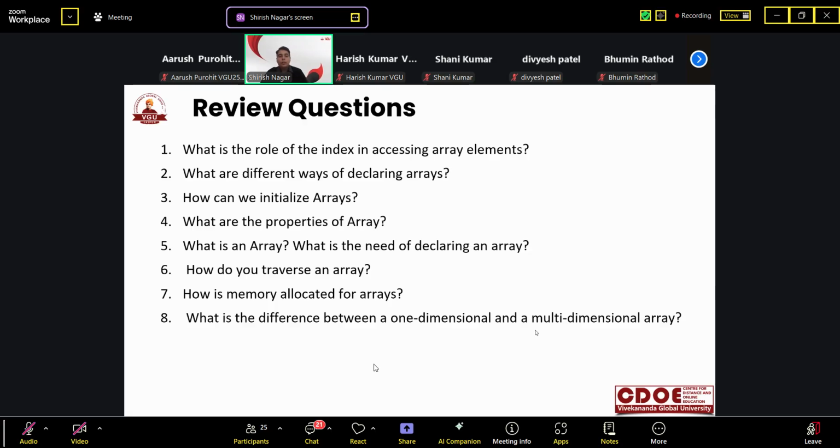Write in your own words. What have you understood about array? What is an array? Please be interactive during this session. Okay, array is a contiguous memory locations. Okay. What else? You have only addressed one feature of array.